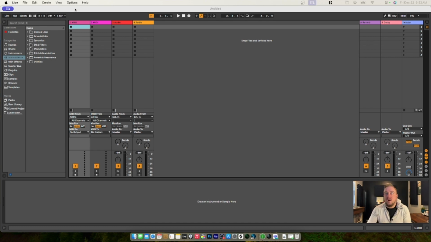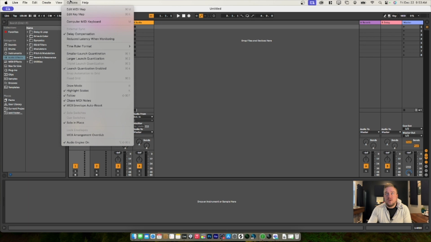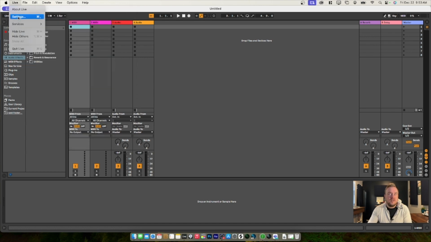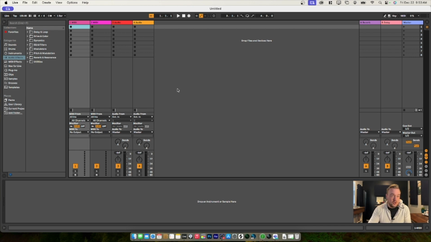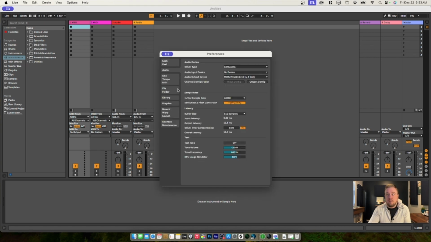So right at the top of Ableton, you should have these five options here. On Windows, if you go into Options, at the very, very bottom of Options, there's going to be a Preferences pane. On the Mac, it's different. Under Live, go into Settings. That's where you get the window through the file navigation menu. But the quick key on Mac is going to be Command-comma, or on a PC, it should be Control-comma, and then it should pop up this window right here, which is your Preferences pane.